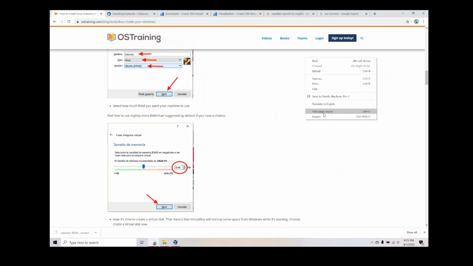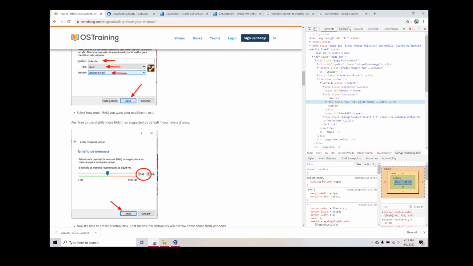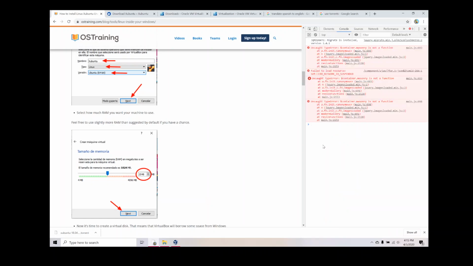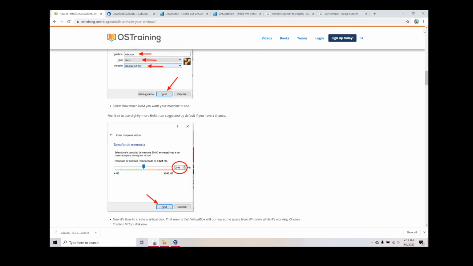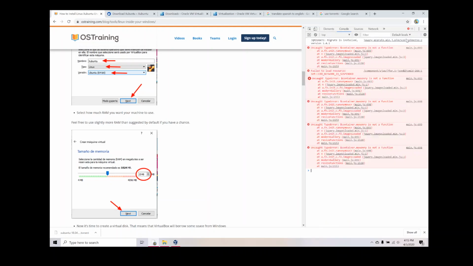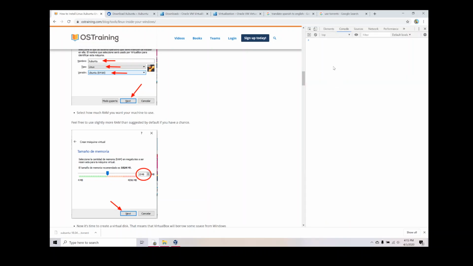So what we're going to do is hit inspect. This is going to open up the developer console. We can go to the console. There's definitely better ways to do what I just did. Inspect, console, and then we can clear the console. Okay, so let's just double 4096.